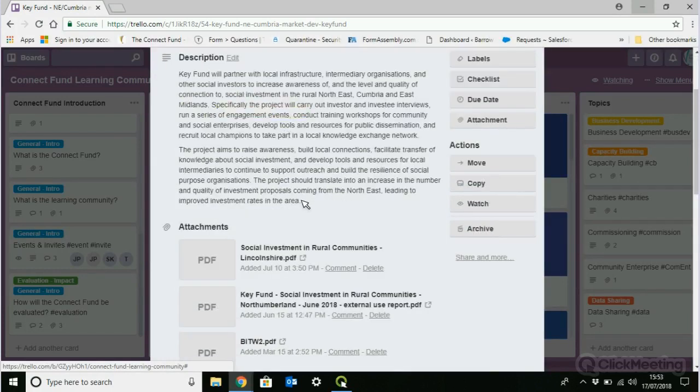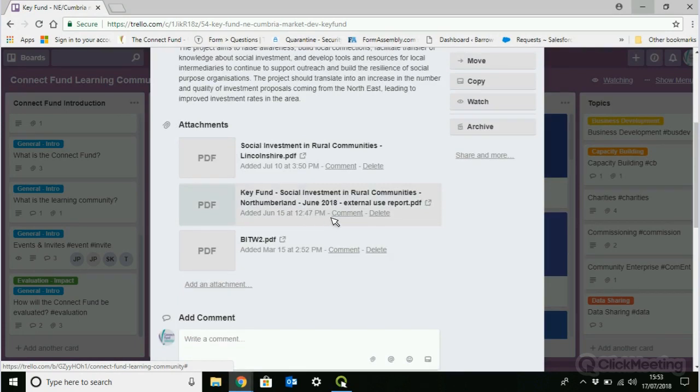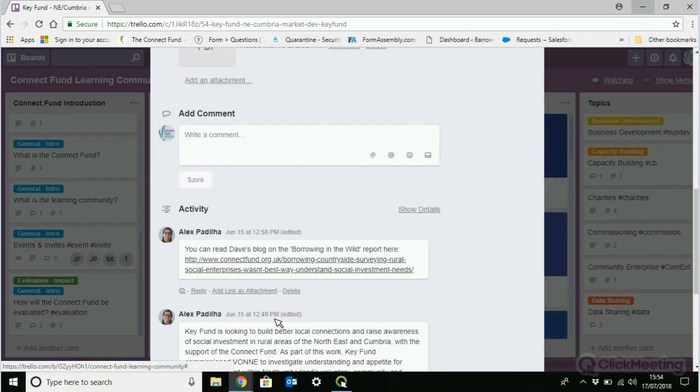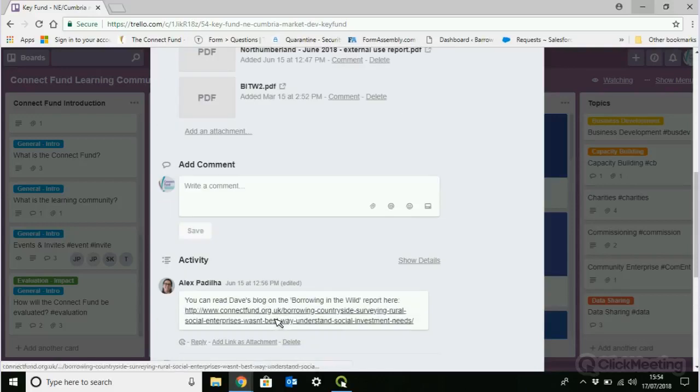So we've already included the overview of the project, but as you can see, Key Fund have been very active in uploading attachments from their reports that they have been producing as part of their Connect Fund project. So you can use your card to post the latest news about your project, any resources you have, or if you've got a particular question or challenge that you'd like to pose to anyone watching the card, you can do that here too. So simply just add a comment with what you want to say, and it'll get posted and people can reply to it as they need to.